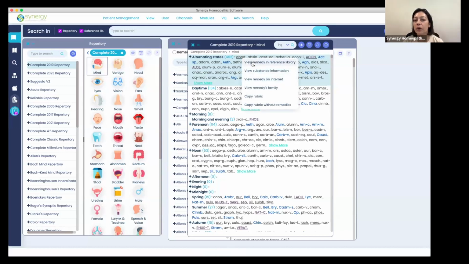You can view the remedy in the reference library. So it will take you to Abrotanum, which is what I clicked on, in the reference library. You can view substance information. You can view the remedy on the internet. You can view the remedy's family. You can copy the rubric. You can copy the rubric without remedies.